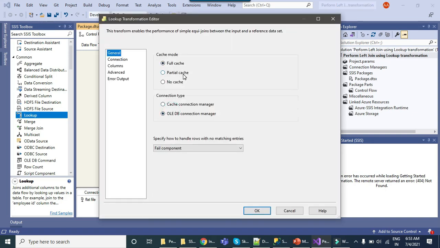So there are 3 cache modes: full, partial, and no cache. I have talked about them in detail in this video. You will be seeing the notification on the top right, so maybe you can check that one. Now, specify how to handle rows with no matching entries. Normally we select this one, redirect rows to no match output. So let me select this condition for now.